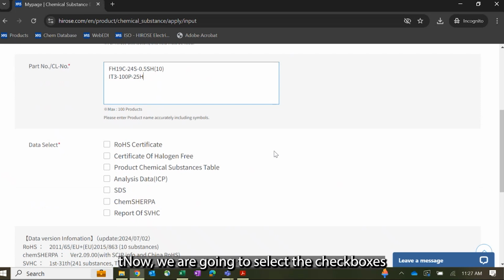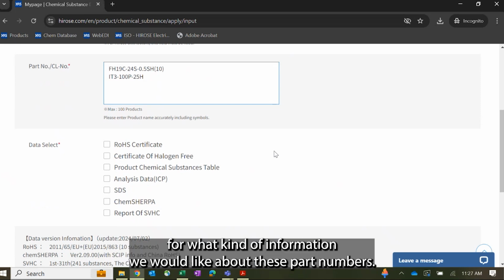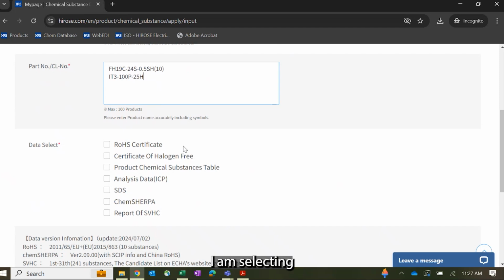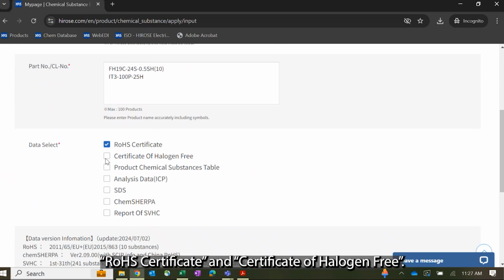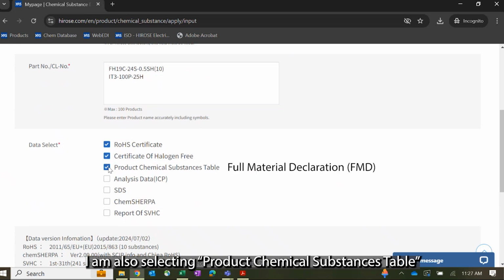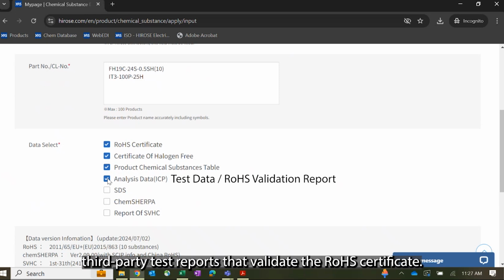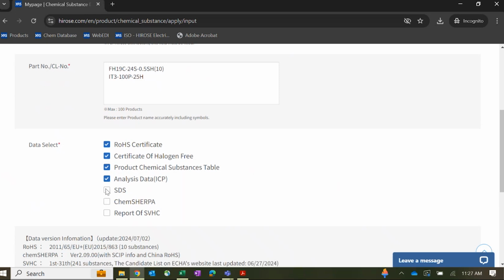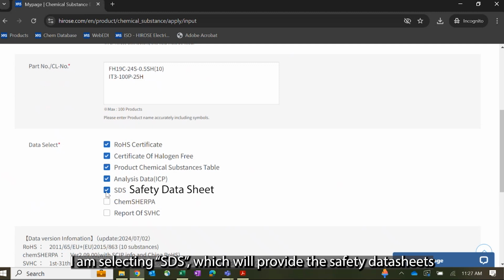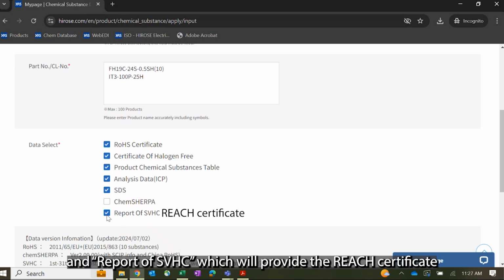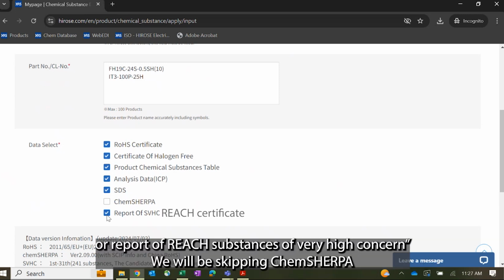Now we are going to select the checkboxes for what kind of information we would like about these part numbers. I am selecting RoHS certificate and certificate of halogen free. I am also selecting product chemical substance table, which will output the full material declaration, and analysis data ICP, which will output any available third-party test reports that validate the RoHS certificate. I am selecting SDS, which will provide the safety data sheets, and report of SVHC, which will provide the REACH certificate or report of REACH substances of very high concern.